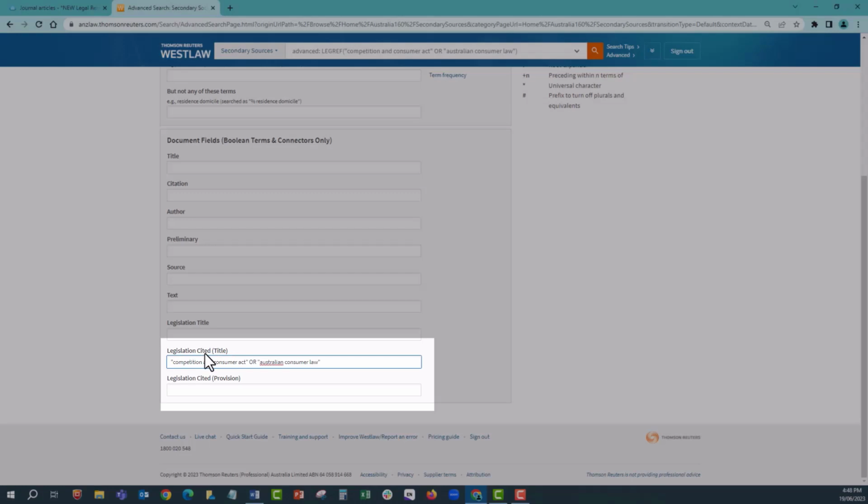In the legislation cited title box, I've typed Competition and Consumer Act or Australian Consumer Law, and each of those phrases is enclosed in double quotes to ensure they are searched as an exact phrase. Remember, the Australian Consumer Law is located within Schedule 2 of the Competition and Consumer Act, and I'm not entirely sure whether articles will refer to the Competition and Consumer Act or to the Australian Consumer Law, so that is why I've included both. I can then type the provision 18 in the legislation cited provision box.